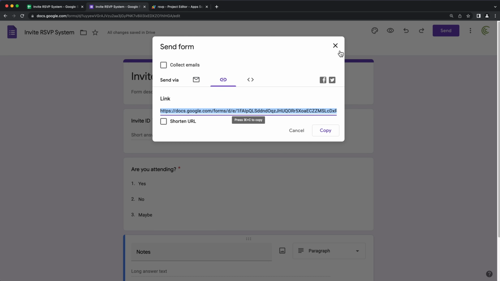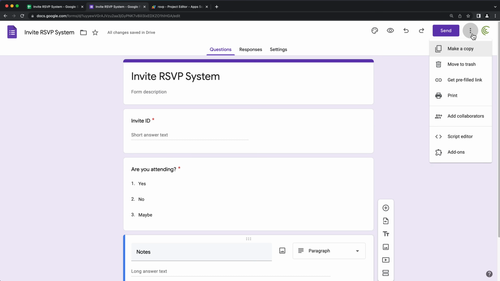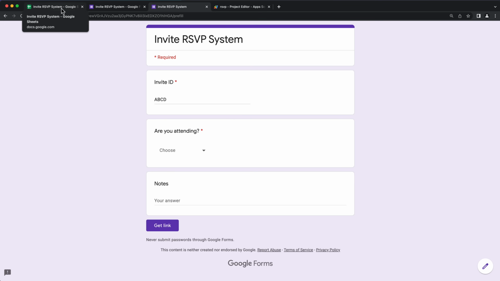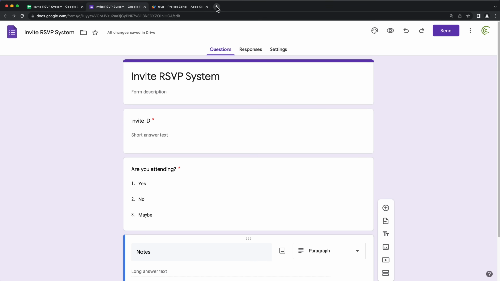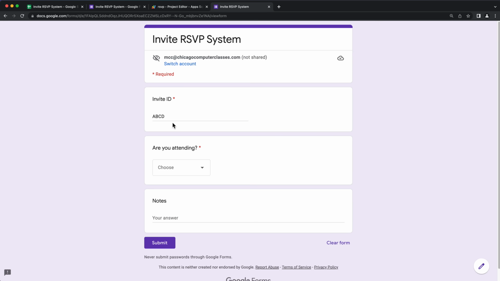Now, the way we're going to do that, if I go back, I'm going to close this. If I go back to that form here, there is a way to pre-fill some fields if you want. And for that, we're going to click on this little icon here and go to this get pre-filled link. And what we're going to do here, instead of this invite ID, I'm just going to type ABCD and I'm going to do get link. See, copy link. So I copied it. So at this point now, if I just, first of all, close this and paste that link here, you'll see how it does this ABCD directly in the field.